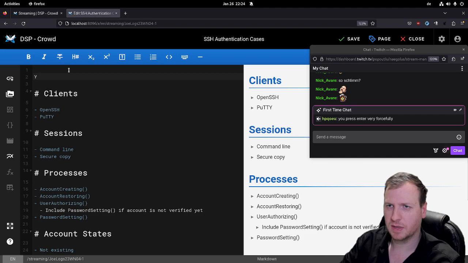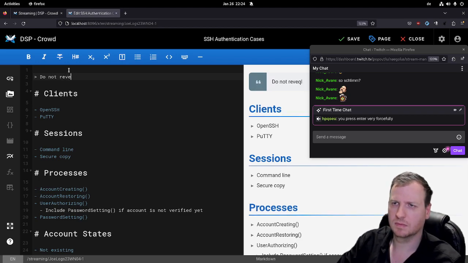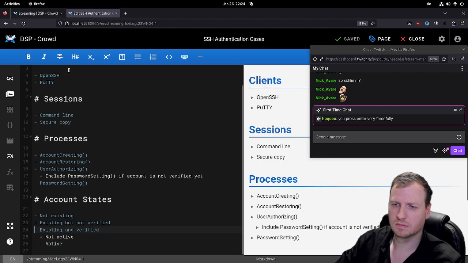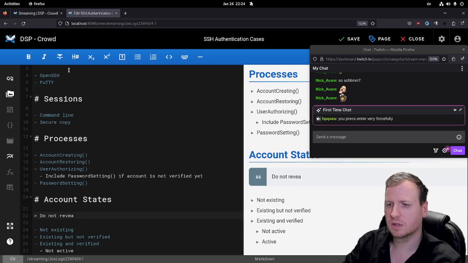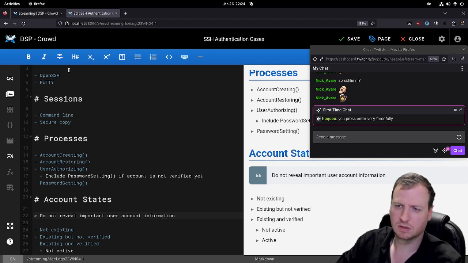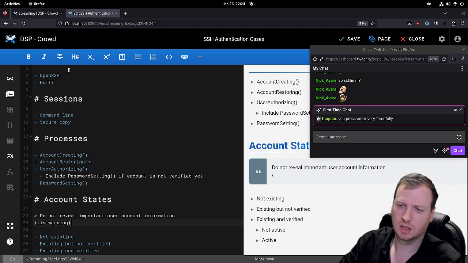That's worth an info, a warning. Account states. Do not reveal important user account information. And that is a warning.